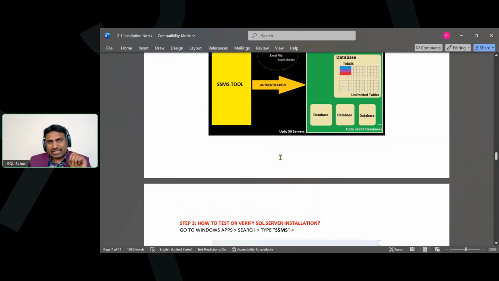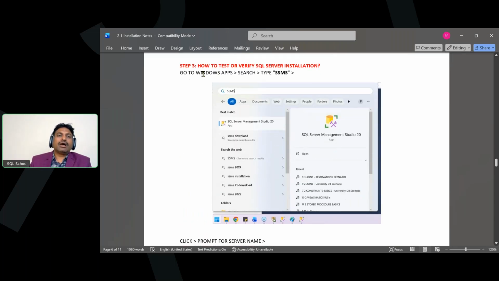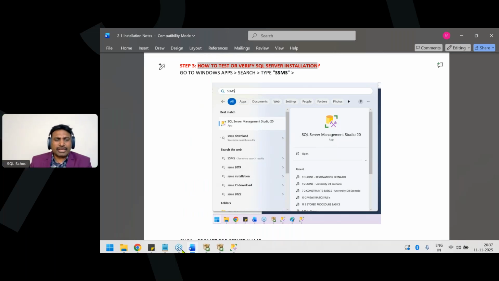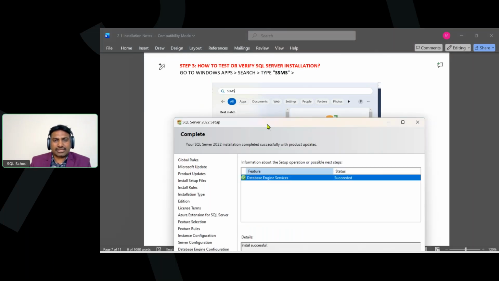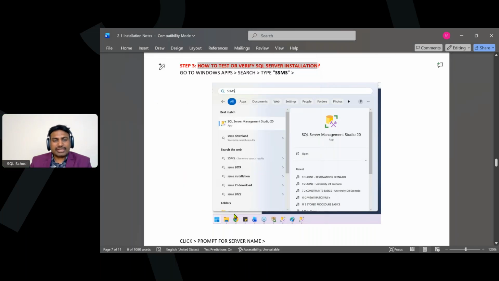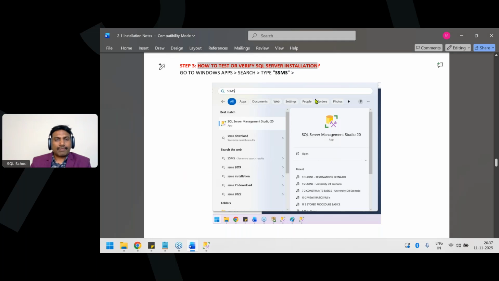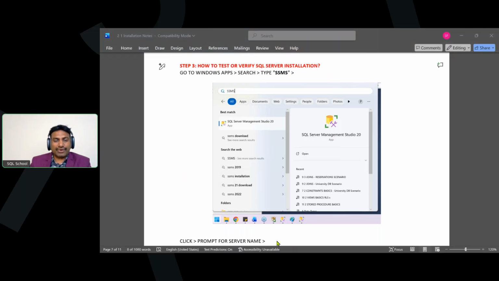Fine, friends. Once we install the server and once we install the tool, now let's see how to test or verify the installation. Remember, I was mentioning we need to restart the computer, right? So assume the server installation is successful. It will take 2 to 3 minutes. Say the tool installation is also successful. Now let's see how to verify the installation process.